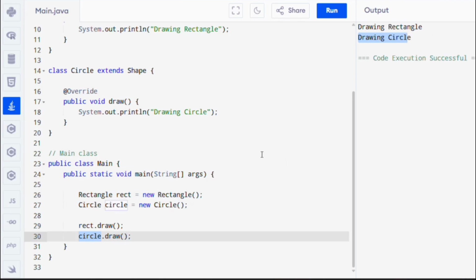This is the whole code and this is what abstraction means. This hides the complex implementation details and shows only necessary details of an object.